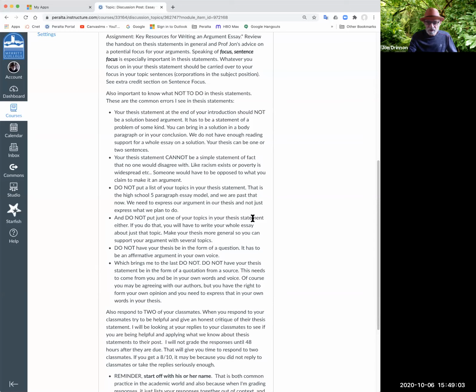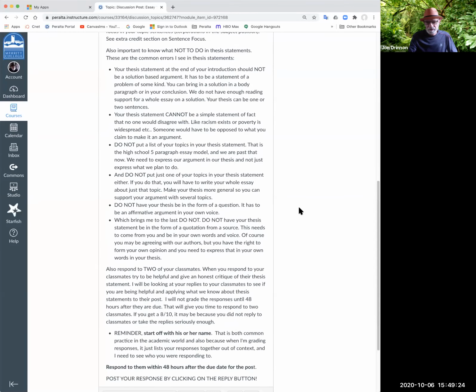Don't put a list of topics in your thesis statement. That's the 5-paragraph essay model from high school. If you put a list of your topics in your thesis statement, you're not going to be able to put an argument in there, because all you're going to be doing is saying, I will do this, this, and this. That's not an argument. So don't do the high school 5-paragraph essay model.